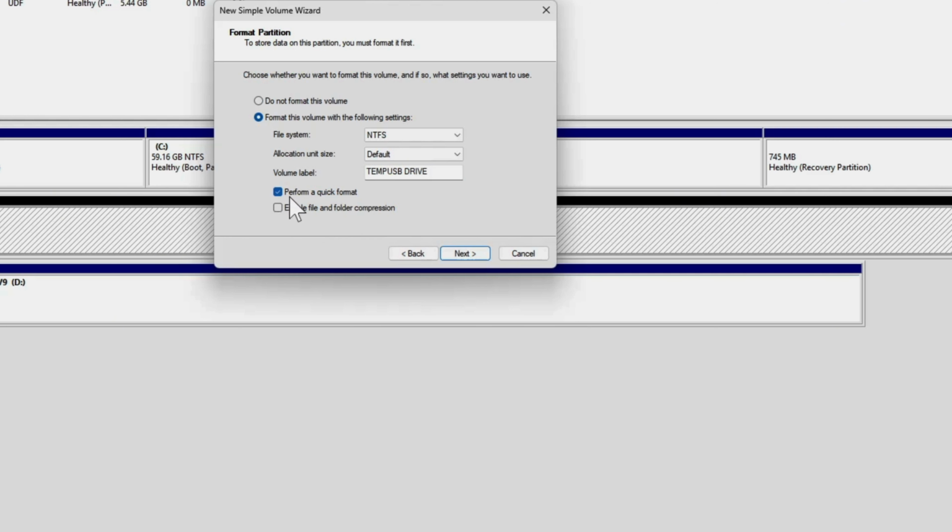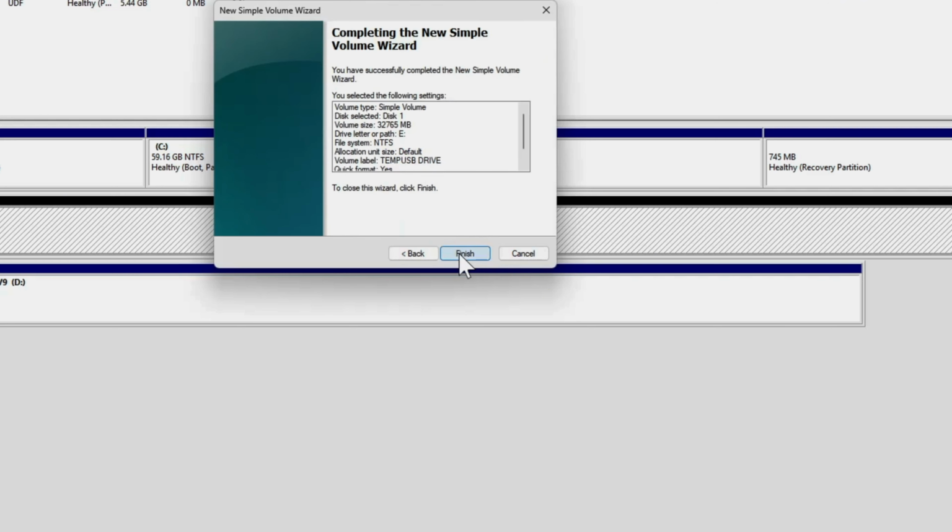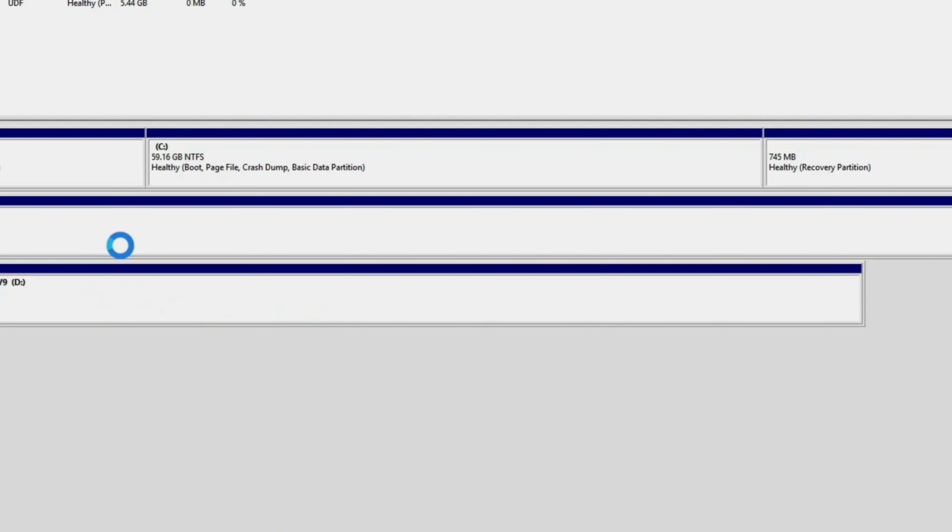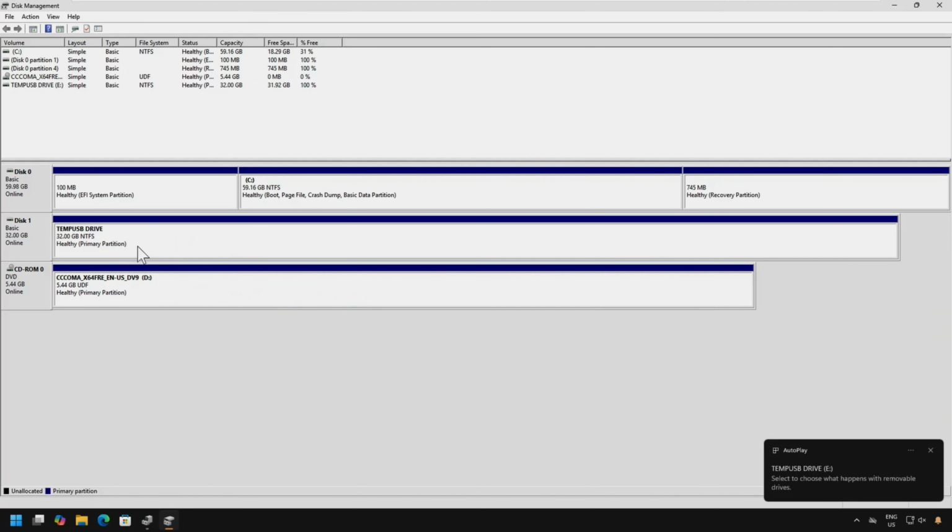I will use the quick format. Basically, it is going to perform the format very quickly. If I disable this, the format will take time. I want to perform the format very quickly. Also, you can use the file and folder compression if you want to enable this. I don't enable this, I will leave it disabled. If I click on next, then finish, I will see the disk has been formatted with the NTFS file system. It is available as an E drive here.